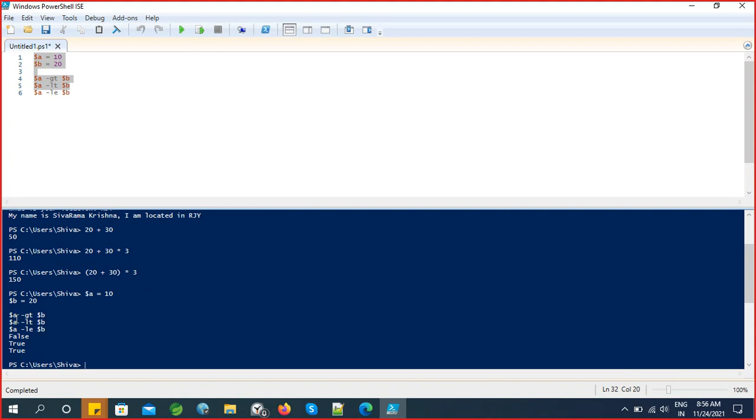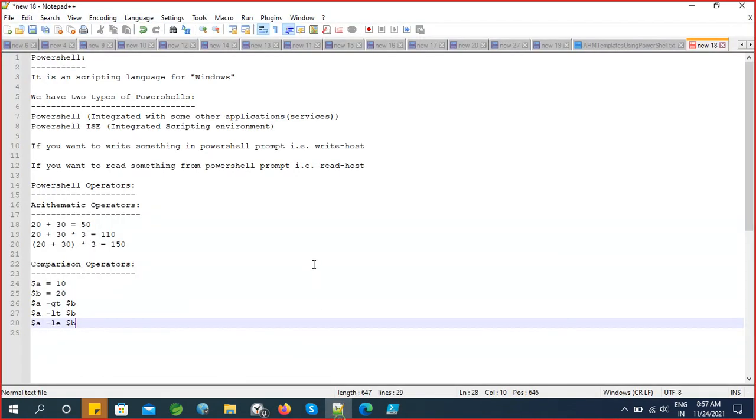See here, a is 10, right? So 10 greater than 20 is false. 10 less than 20 is true, right? Less than or equal to means 10 less than 20, so this condition is satisfied. That is the reason it is true. So this is nothing but comparison operators.